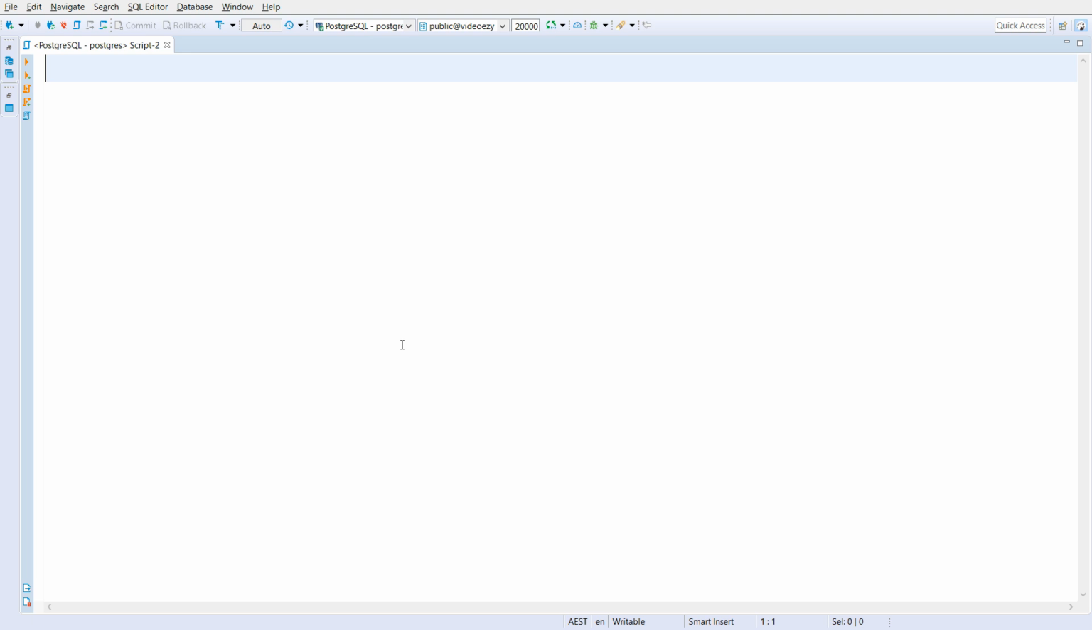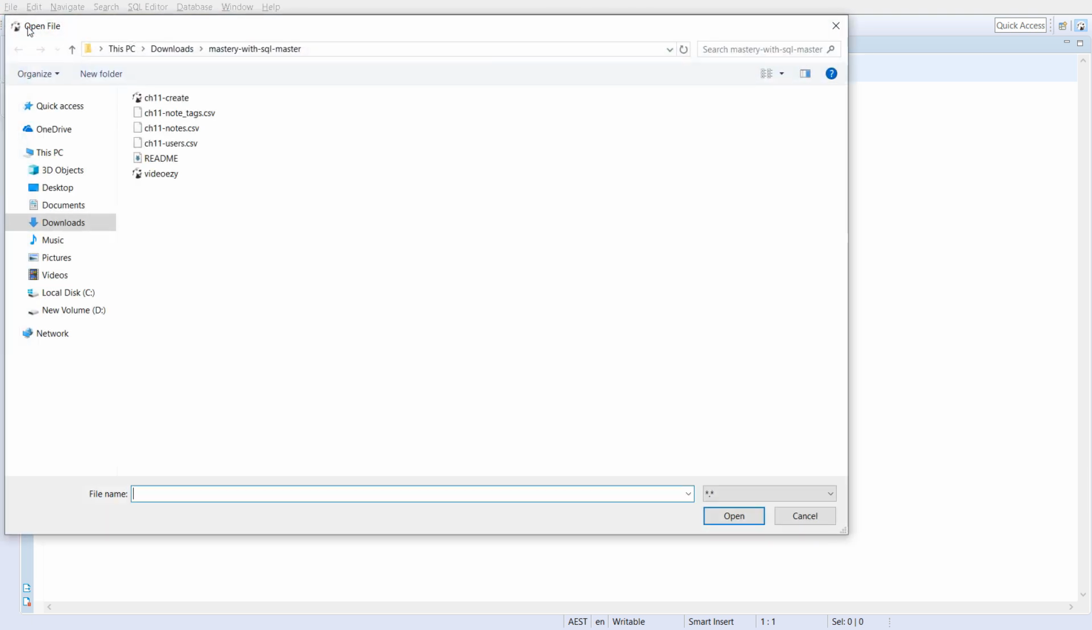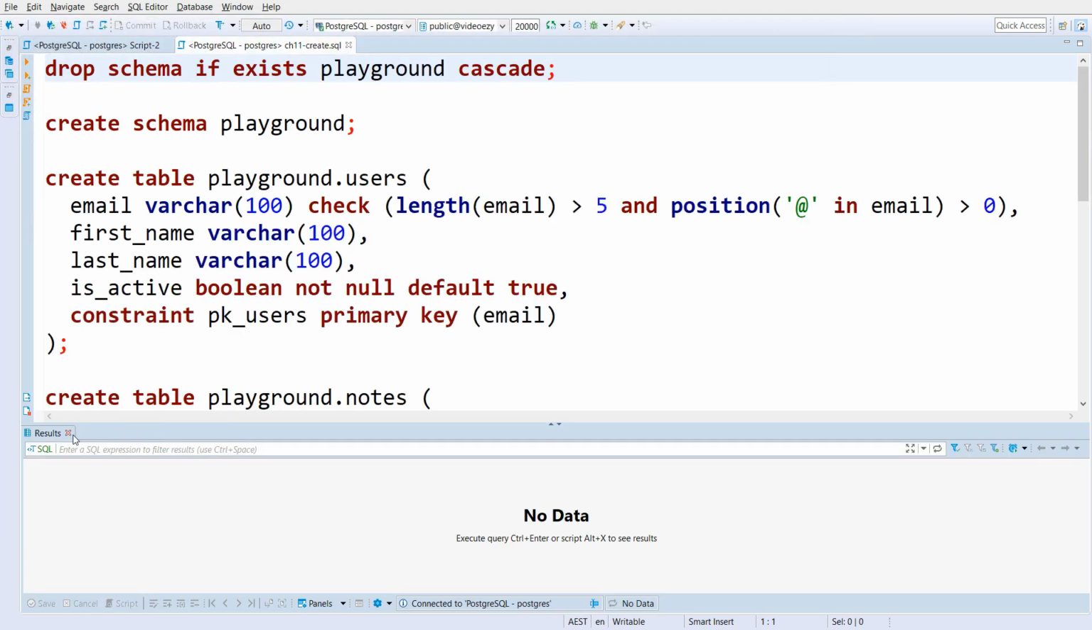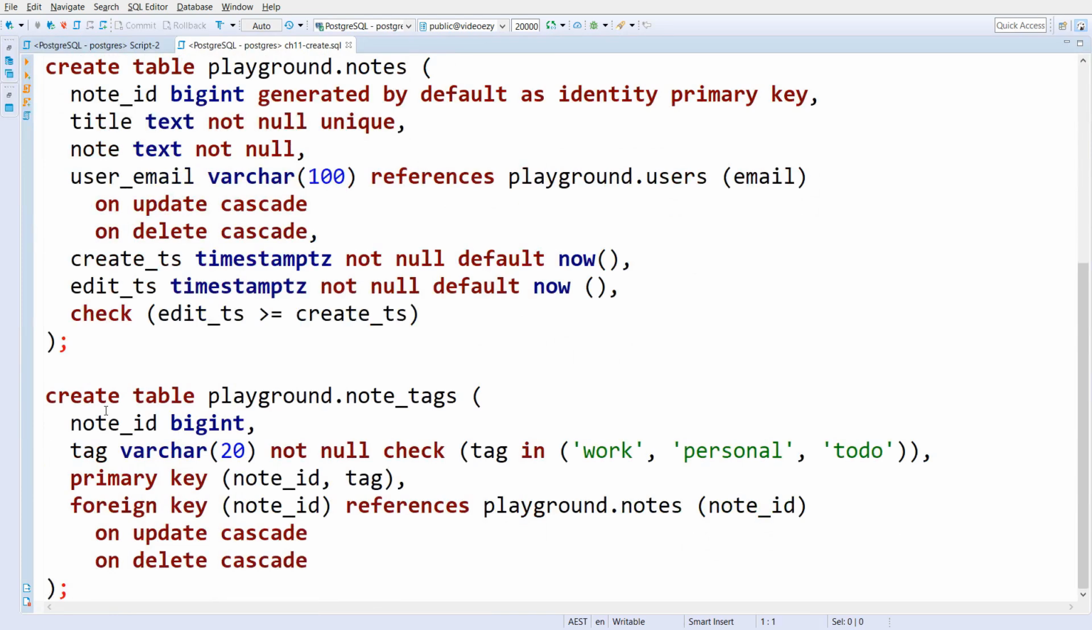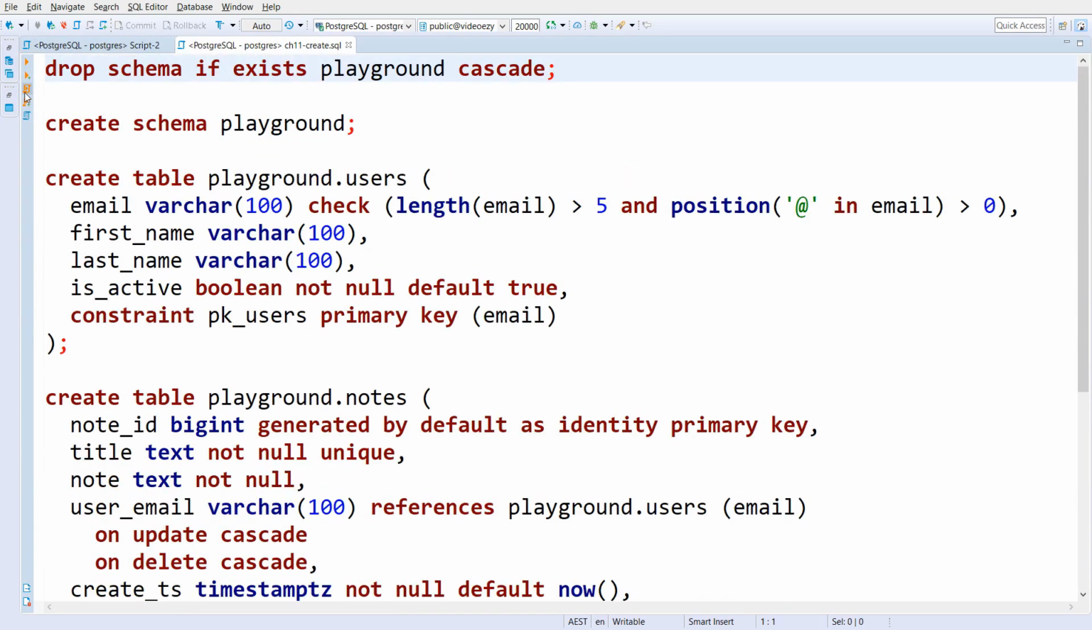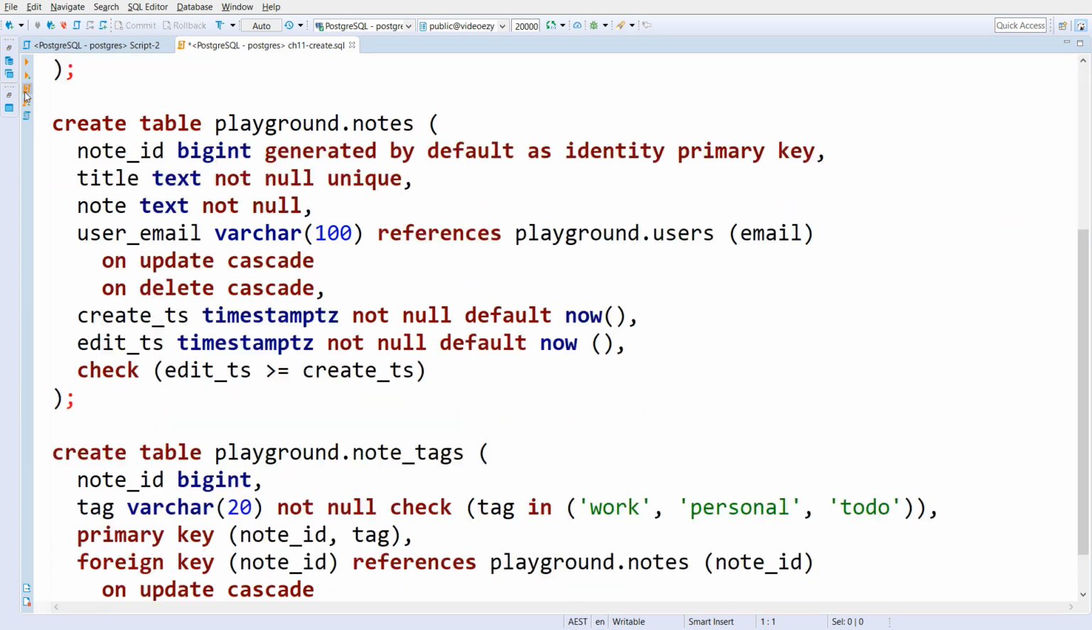So the first thing we want to do is recreate those tables from a script. Let's open that script up in DBeaver. And the file that you would have already downloaded is called chapter11-create. Let's open that up. This is a SQL script that condenses everything that we did in the last chapter into a single script, which will drop the playground schema, create it again, and then create all those tables within that schema. So open the script up, come up to the sidebar, and select Execute SQL Script.